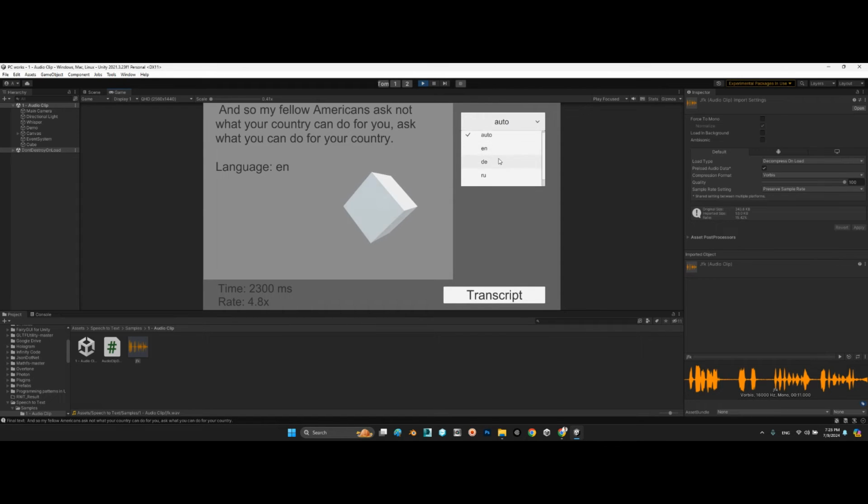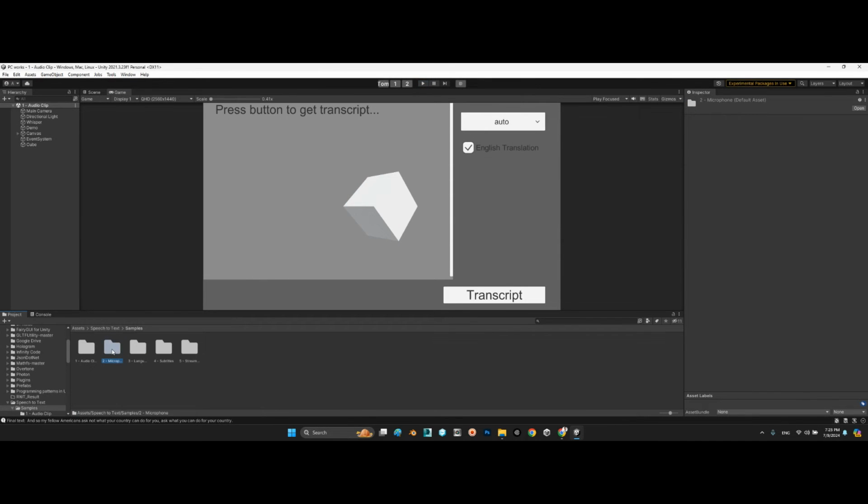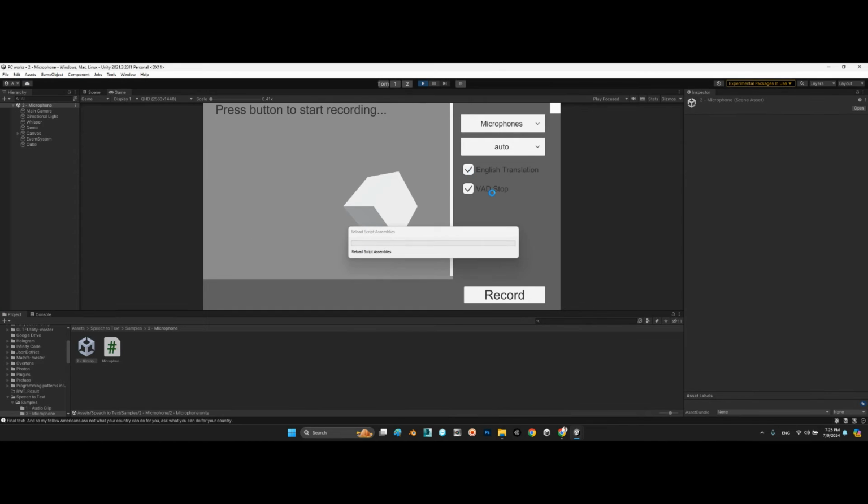Perfect. And look at this. Here you can choose the languages. This package supports English, Dutch, Russian, and Spanish. It is very good. And here, you can go to the microphone and use the microphone scene.